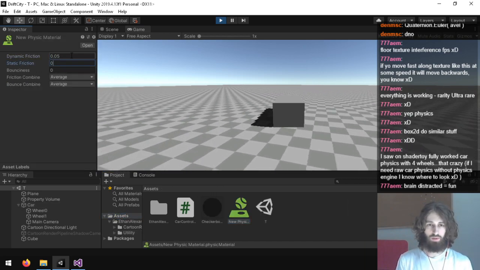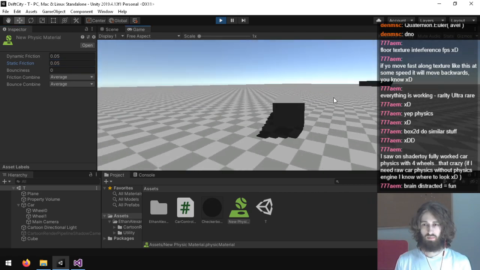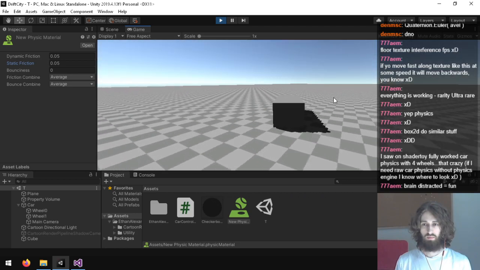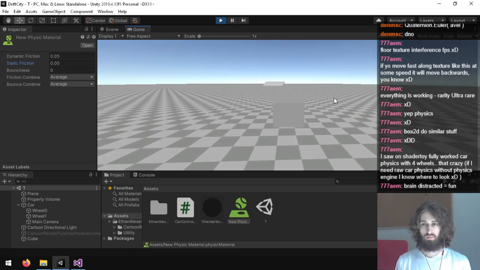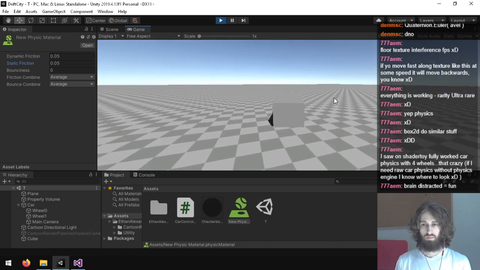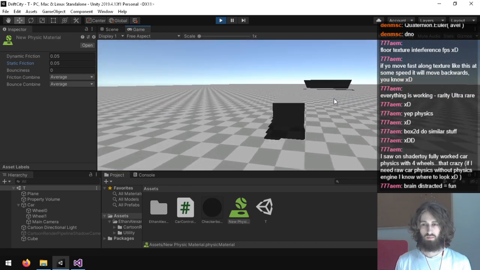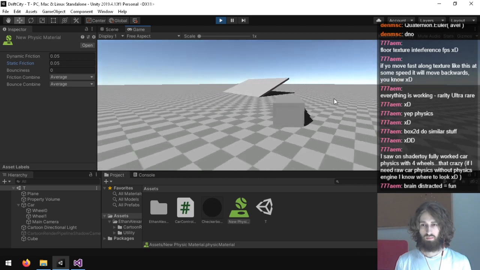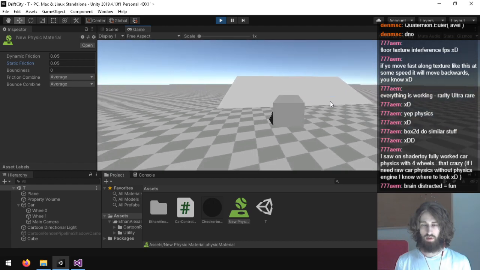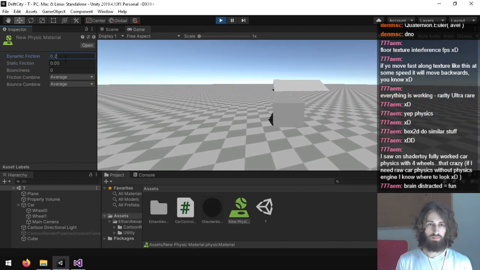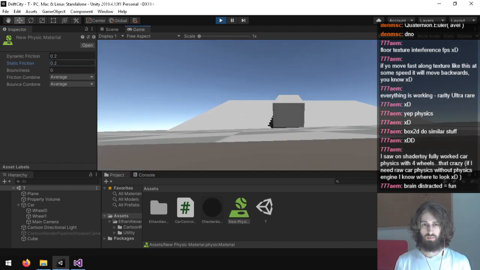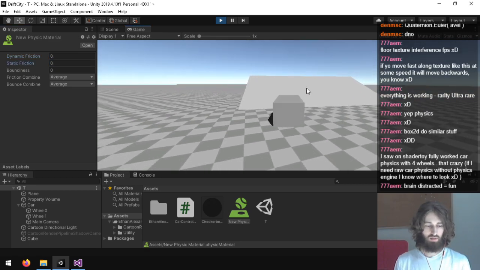What if we add a little bit of friction now? Didn't seem to do anything. Might have made me go up the jump slower. Oh yeah, definitely affects the jump there.